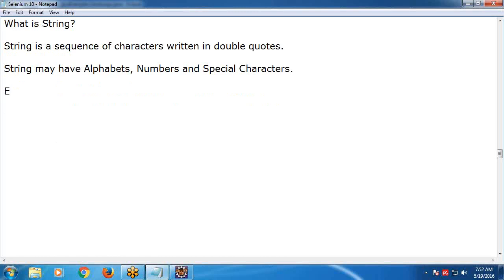Observe Virat, example: within double quotes, India, it is a string. Next, 1, 2, 3, it is also a string. Next, India 1, 2, 3, alphabets and numbers. Yes, it is a string. Next, India star, asterisk symbol, string.